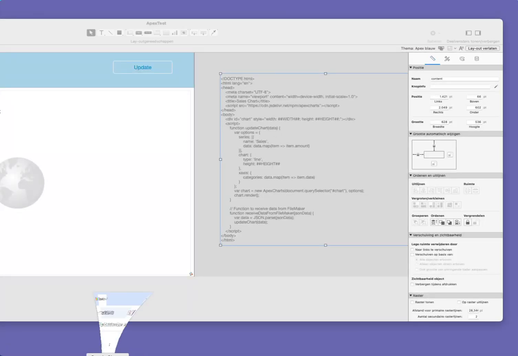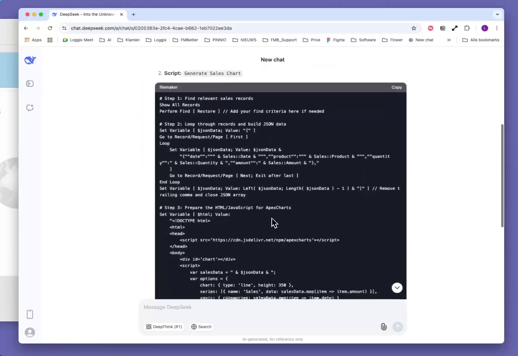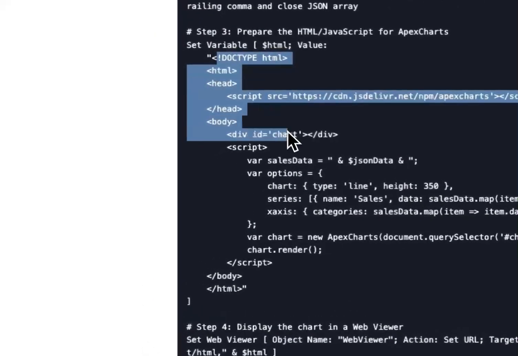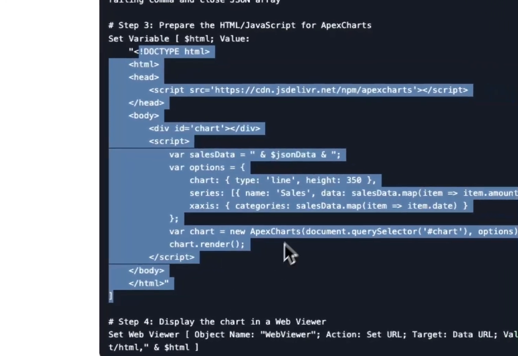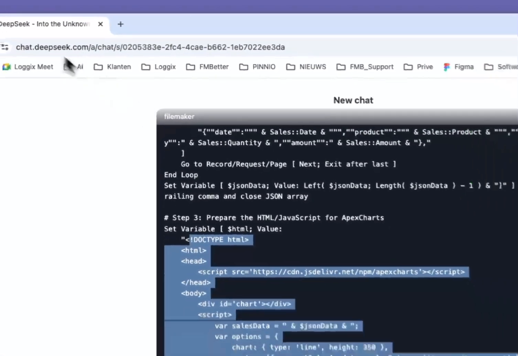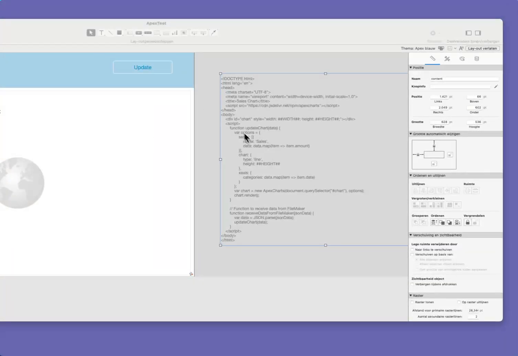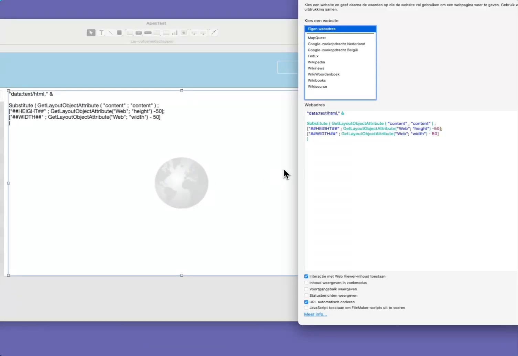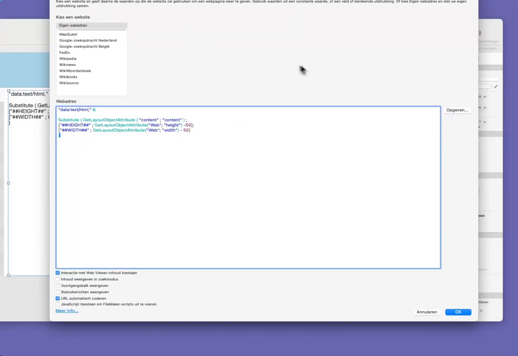And let's quickly go back to the DeepSeek for a second. You see that DeepSeek said, hey, I got here a piece of JavaScript for you, and use it in your web viewer. Well, I don't use it strictly straight into my web viewer. I could have done that, but then if you paste it in your web viewer as such, let's put it over here.